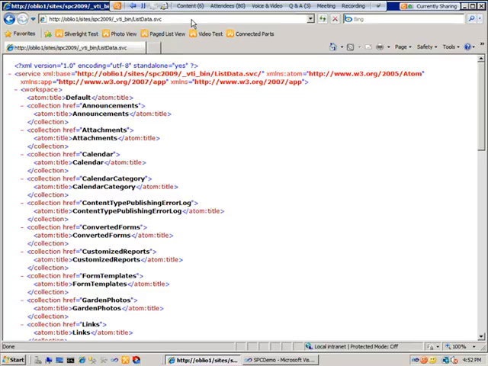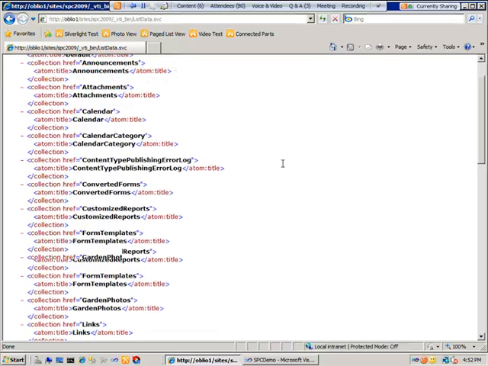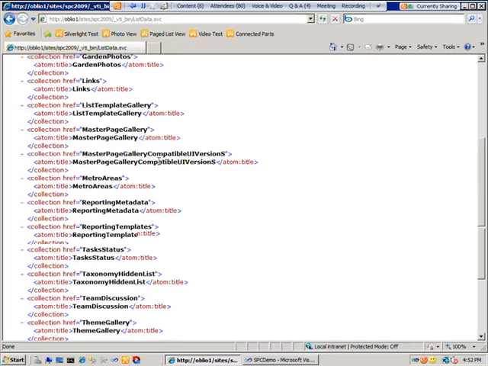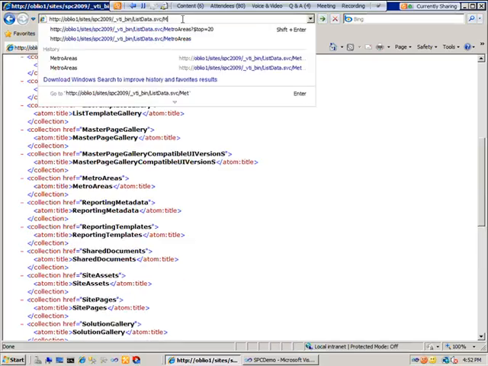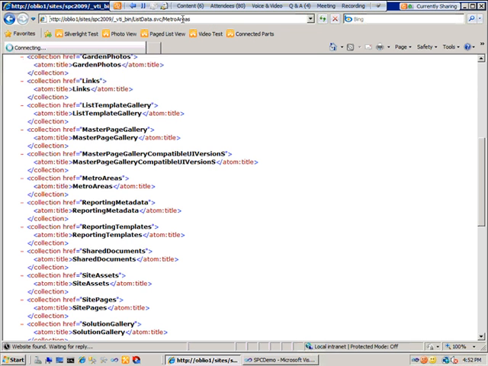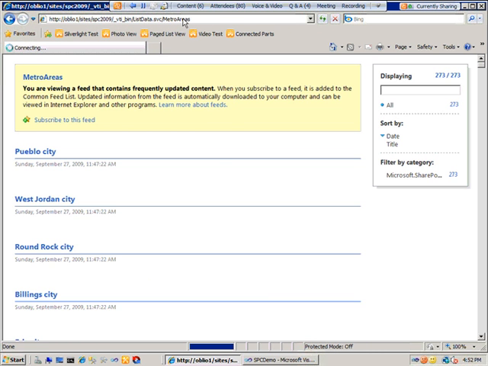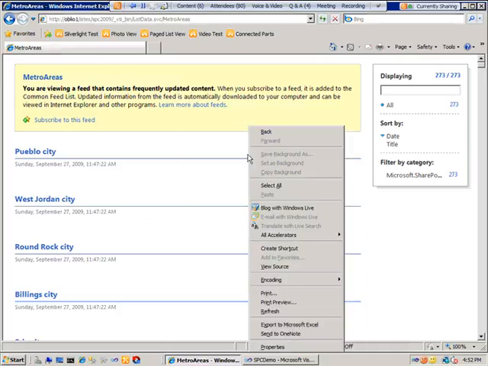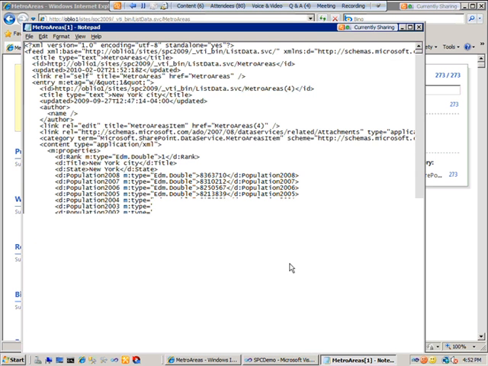vti-bin/listdata.svc will return me an XML representation of all the lists inside this site. And here's the one I want, metro areas. So I can go ahead and just put /metro areas. Now I'm going to get back those metro areas. And notice that there's 273 of them. So I've got the whole list coming down to me, and it's actually coming down in Atom format. Excuse me, I meant to do resource. So here's all the data. Here's all the content right there.